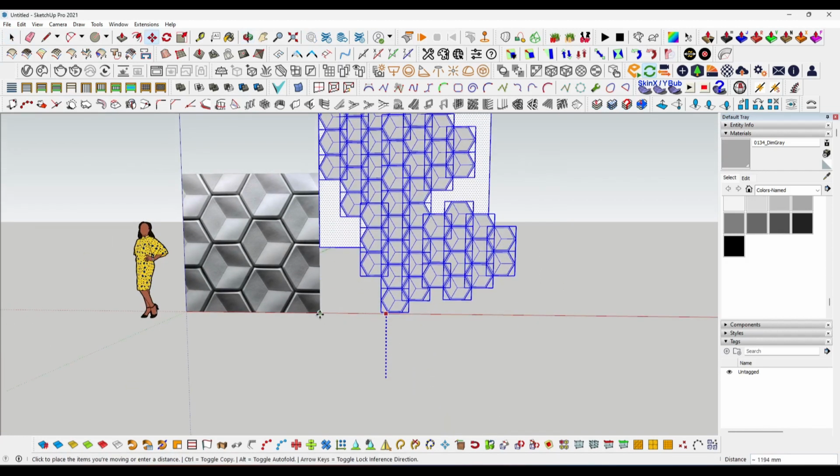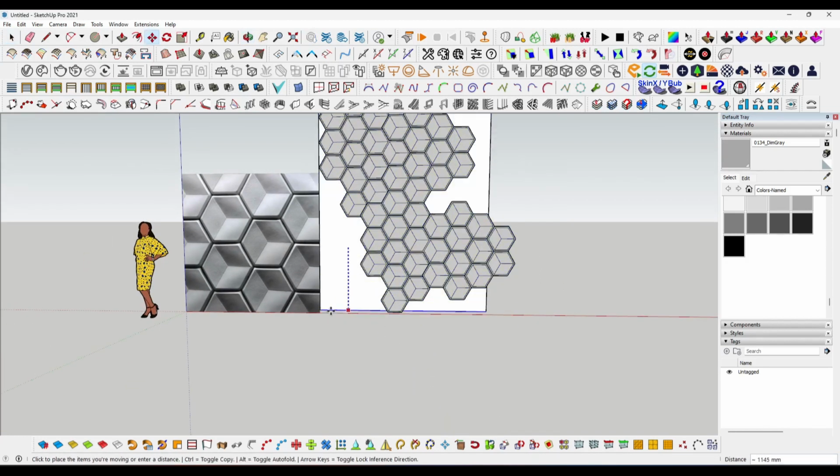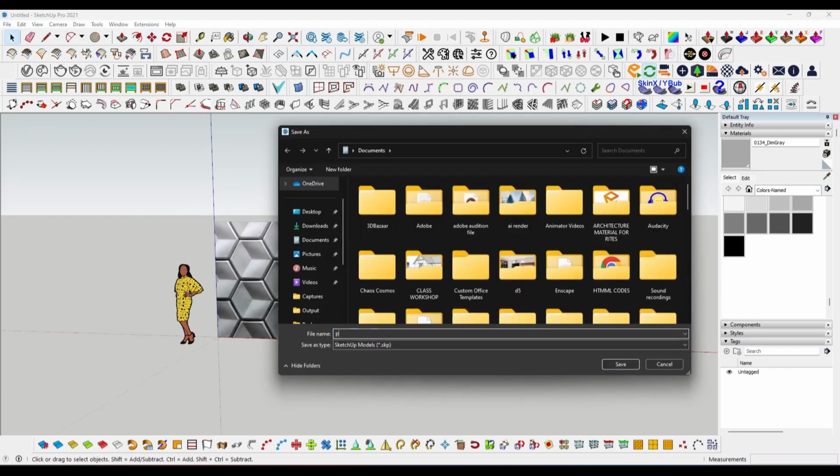So it's pretty much done in SketchUp. Now you can download this model through the 3D Warehouse.